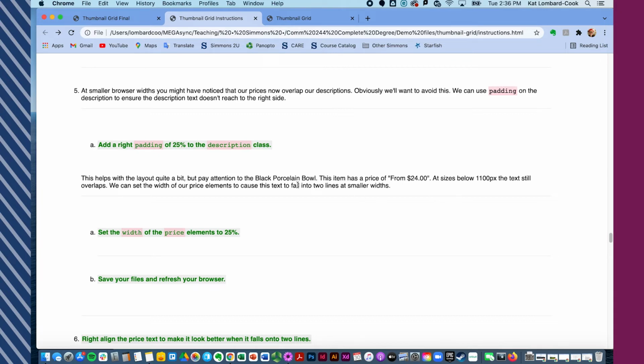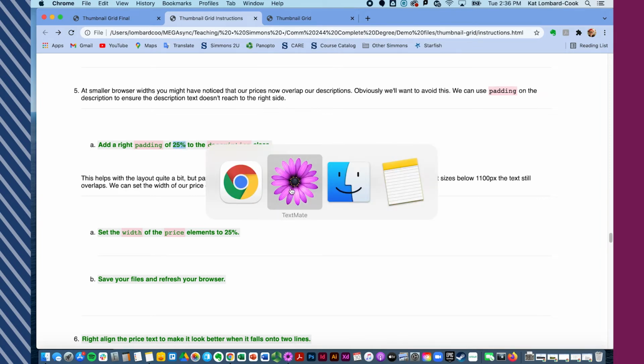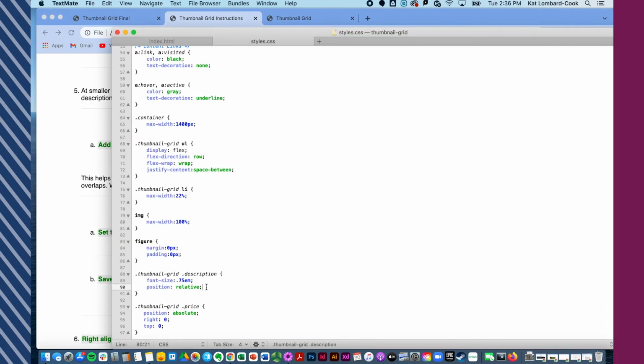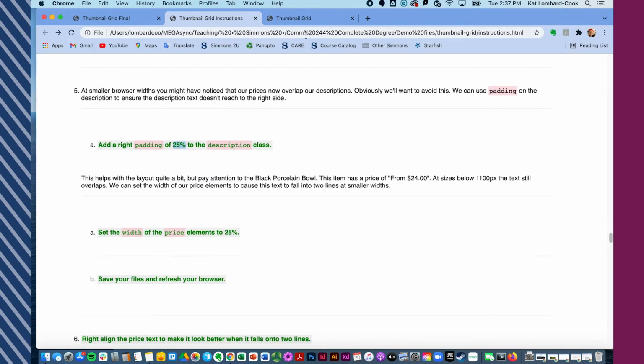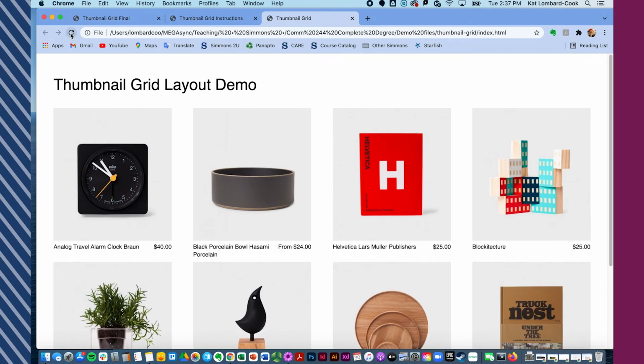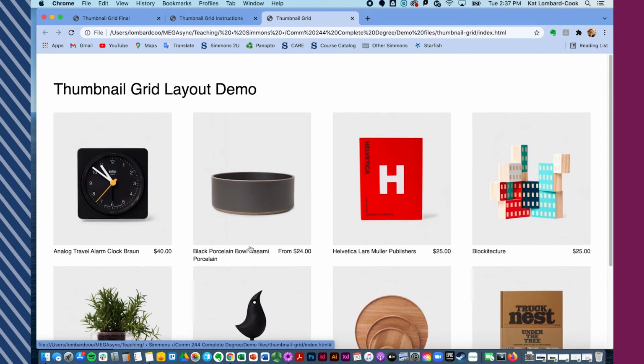And we're still seeing that this is an issue. So first off, let's go ahead and add that padding. We want 25% padding on the right only. So description, padding-right, 25%. Okay, there we go. That's 2 lines now. Awesome.